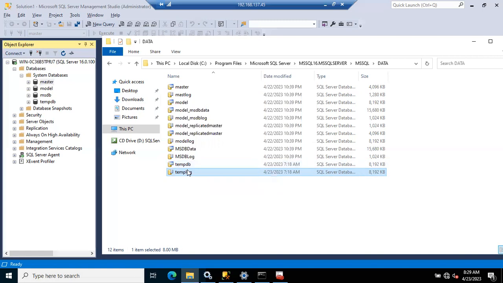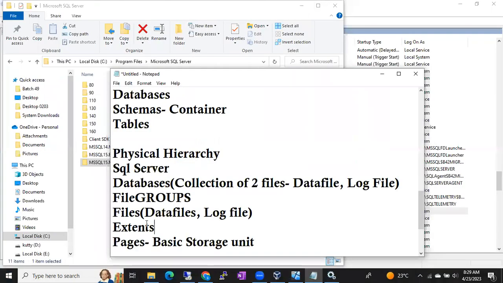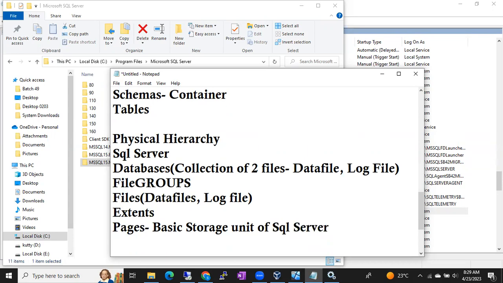Up to here you can see the file structure. If you go inside these files, you can see extents. Your data file, not the log file, will be divided into a number of extents. If you go inside the extents, you can see pages. A page is nothing but the basic storage unit of a SQL Server, meaning whenever you are creating any table, SQL Server will allocate one page for you.